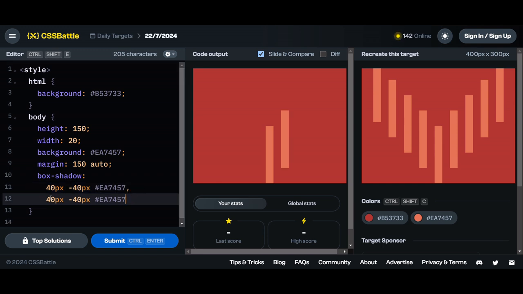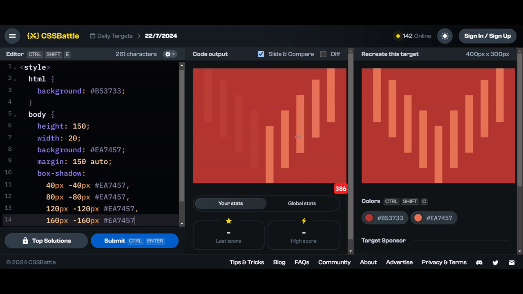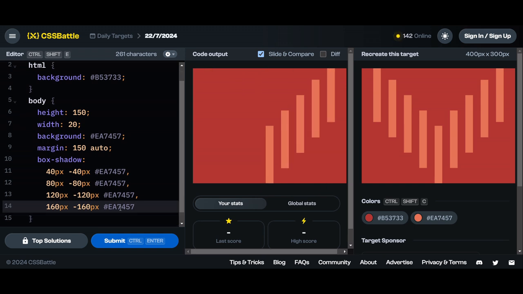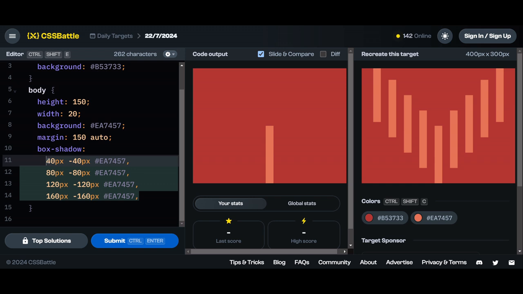So we're basically going to be adding 40 pixels on every iteration. So let's change this to 80 pixels. On to the next one, it's going to be 120. And for the last one, it's going to be 160. So it looks like we have the right side of our target complete. Now we can basically just copy and paste this, as it's going to be very similar for the left side.